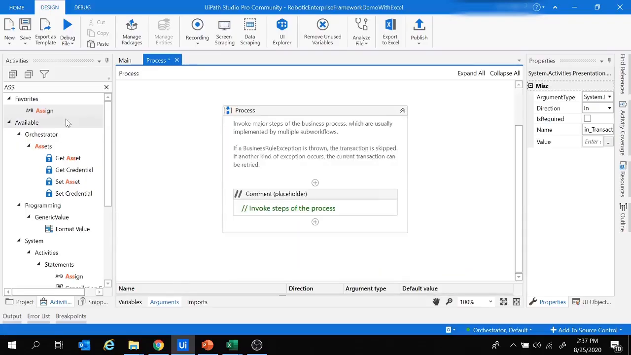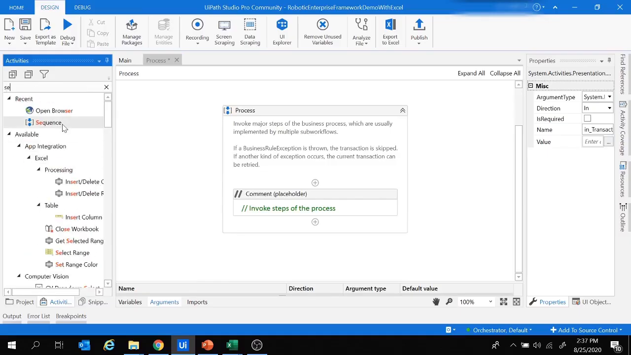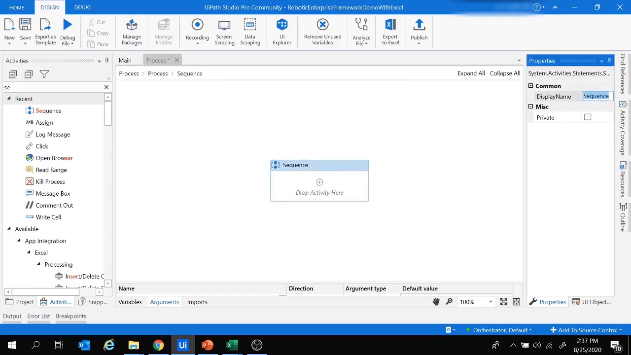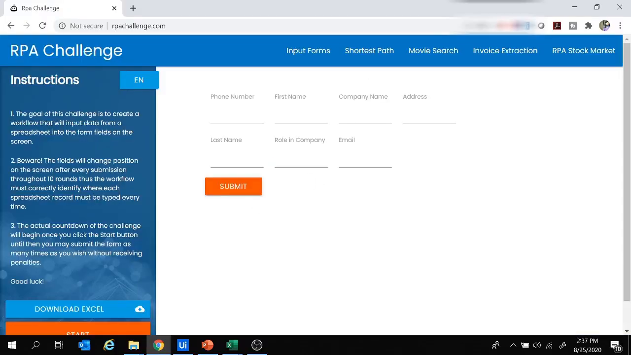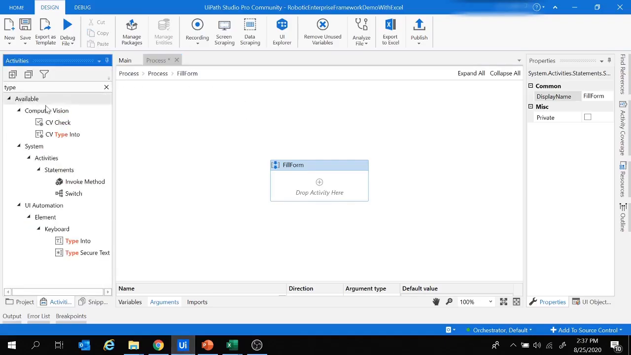So here I'm going to take a sequence first of all. Let's take a sequence here and let's provide the sequence name as Fill the form. In this sequence we are going to write the activities to fill this form. So first of all we are going to fill this first name. For that I'm going to add the activity Type Into.